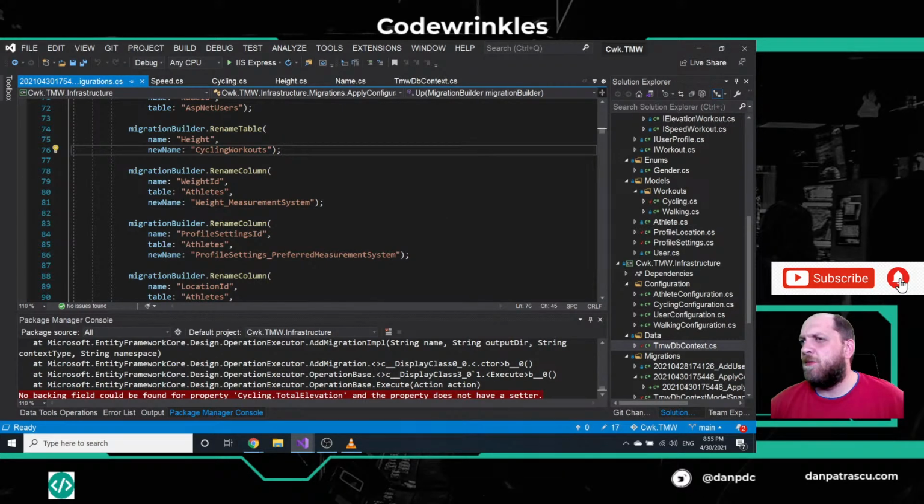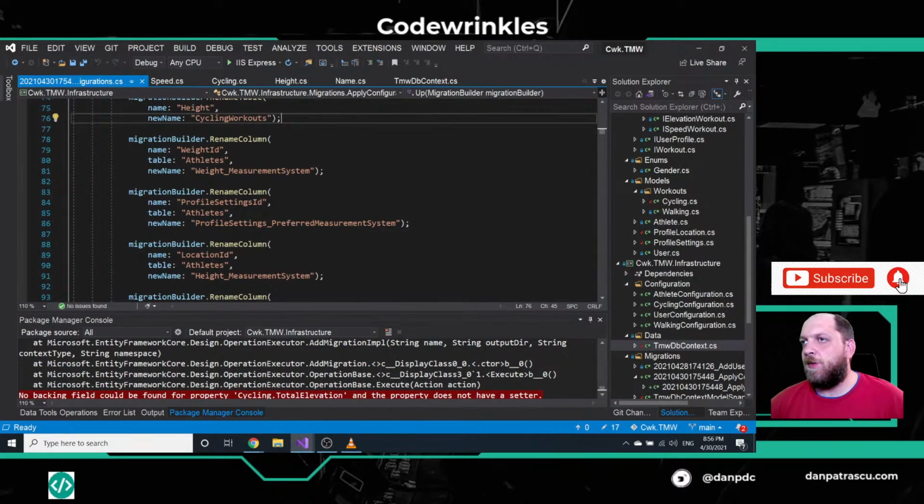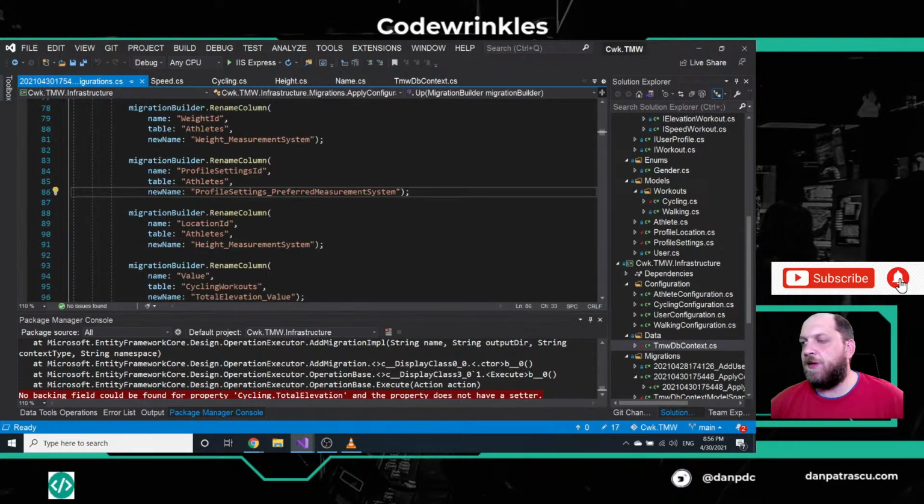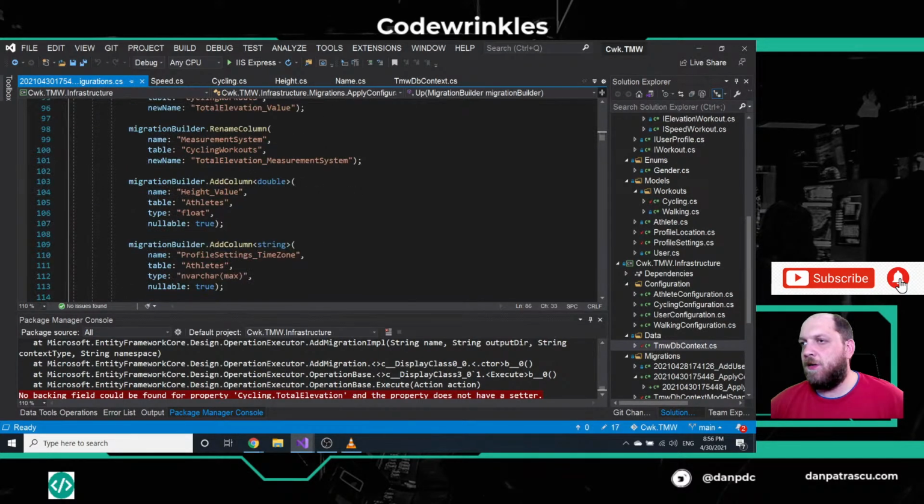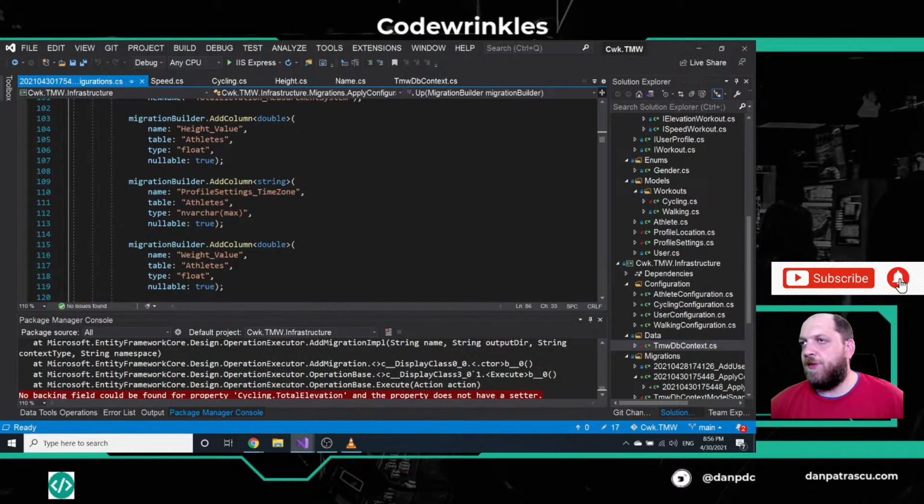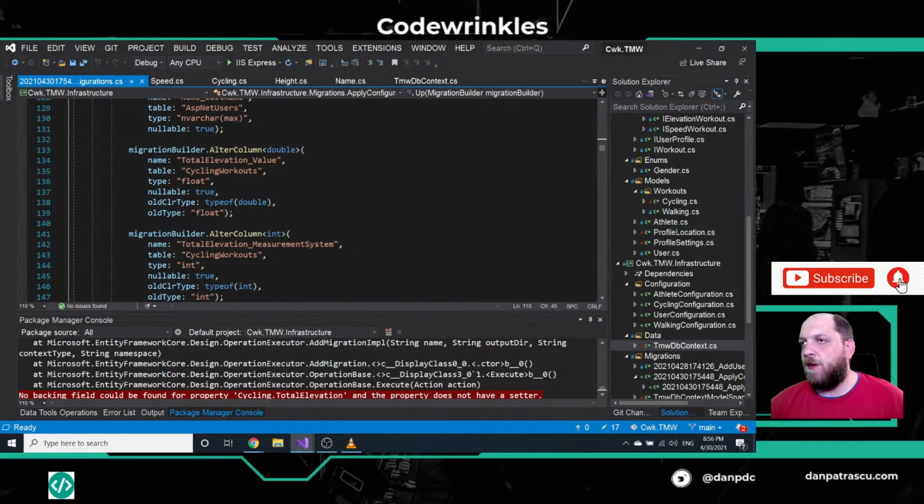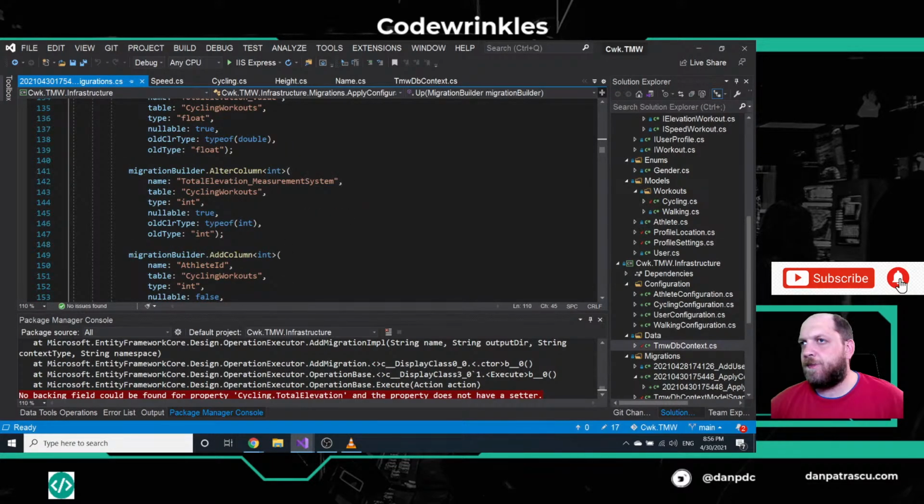Oh, what's this all about? Rename column on athletes. New name profile settings preferred measurement system. Okay, because it's this from profile settings. Okay, so I guess that should be okay. Profile settings, time zone. It's because it will actually add columns for all those things. Alter column, total elevation, measurement system, cycling table.